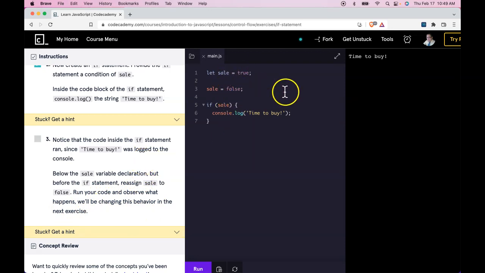So we should probably end up not having this code run because sale is now false. So the code won't run. And as you can see, we passed and it did not run. And that is because sale is now false.